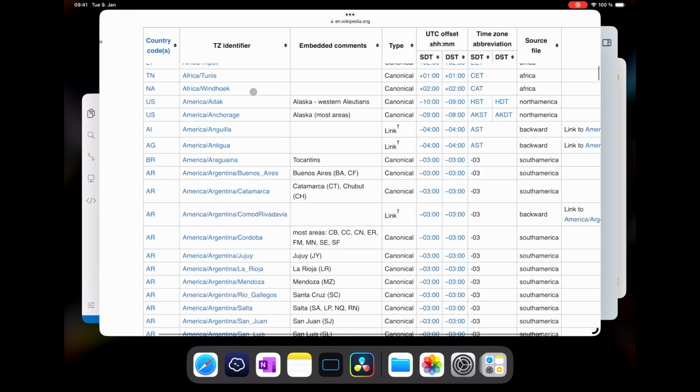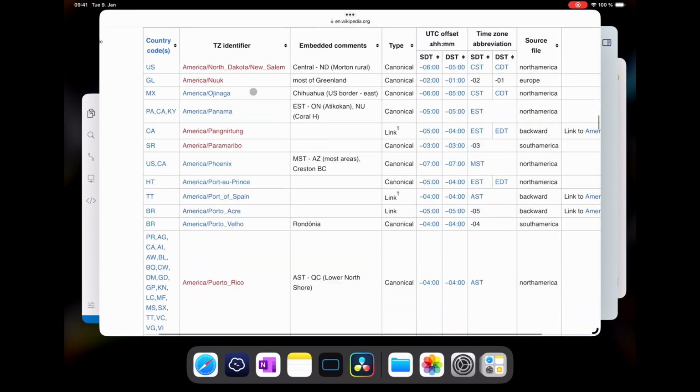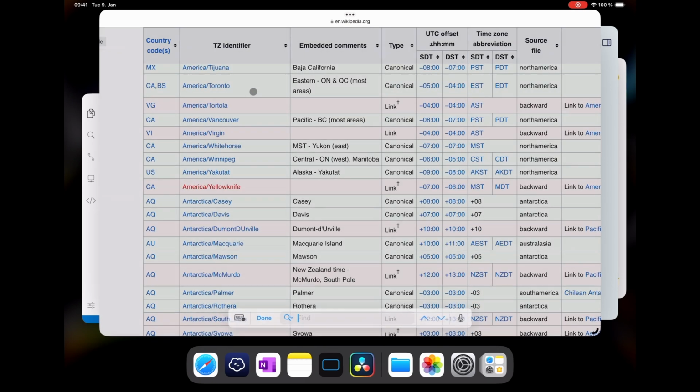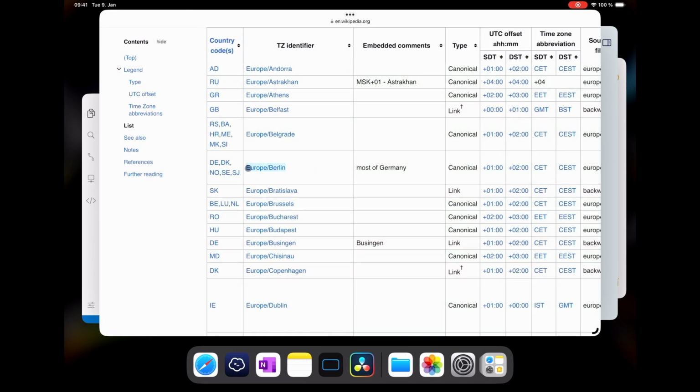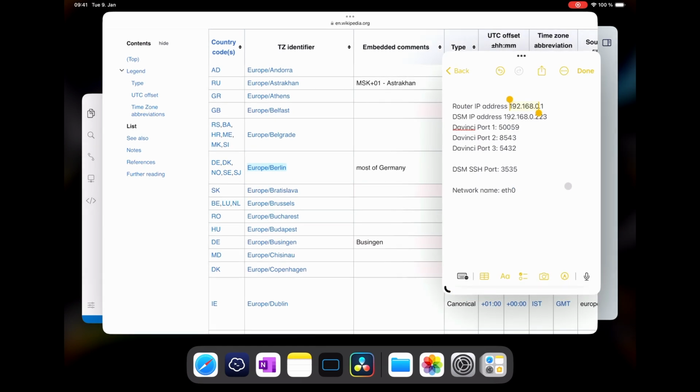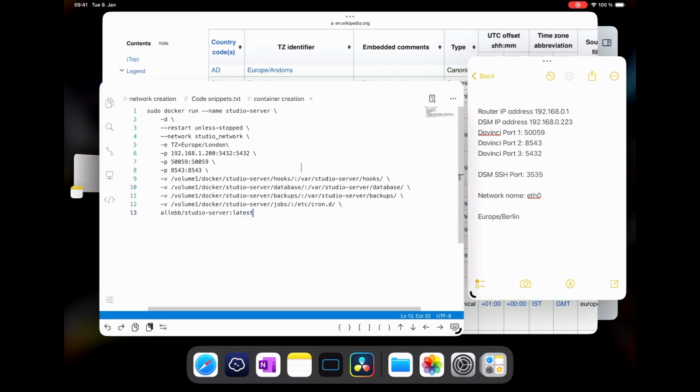So you have to go through this table and find the one that applies to you. You can use search, of course. So this is mine. Once you find yours, also put it into the notes, and then switch to our code snippets. Okay, and now let's tweak this code that will run the studio server.